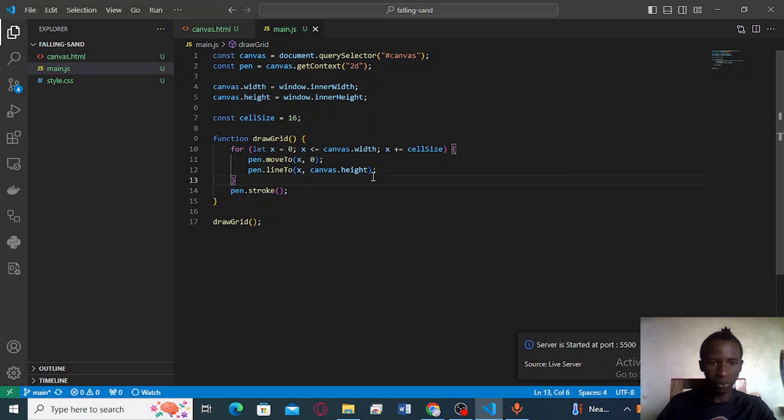We will use a for loop. So if you don't get what this for loop is for, I have another video where I talked about creating a 4-directional grid-based movement. I'll put it down in the description.